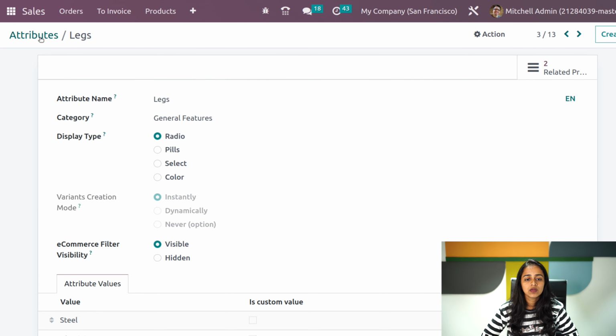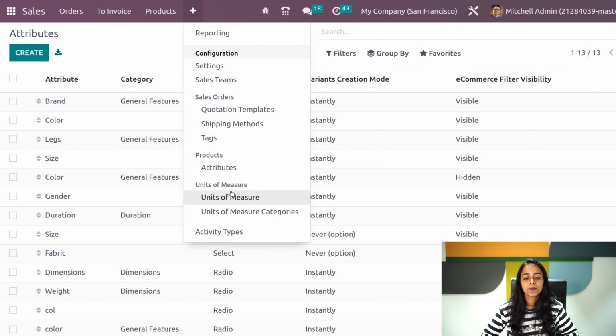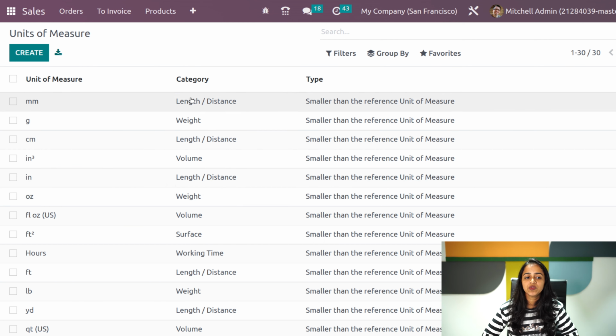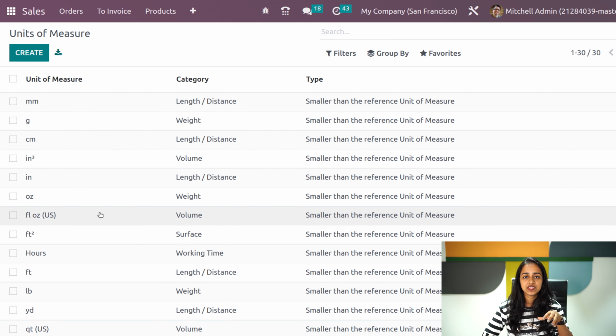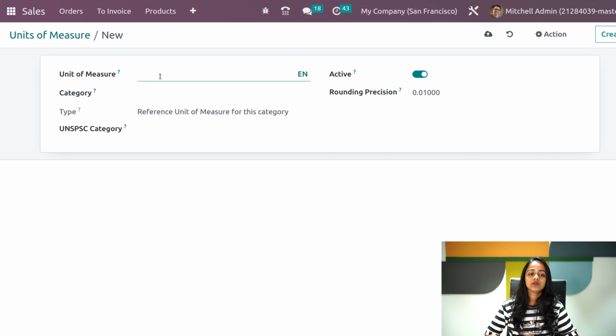Let's go back and we'll open the unit of measure. Inside the unit of measure, you can see the unit of measure, the category, type and all. It's nothing but the units which we use in measurements, like in case of kg, that is weight, or in case of liters and all, we use liter, kg and all, right? Those are the units of measure. We can simply create a unit of measure from here. Just click and give the unit of measure here. You have the precision, the category, type and all here. You can either make it active or inactive. So this is how you create a unit of measure.